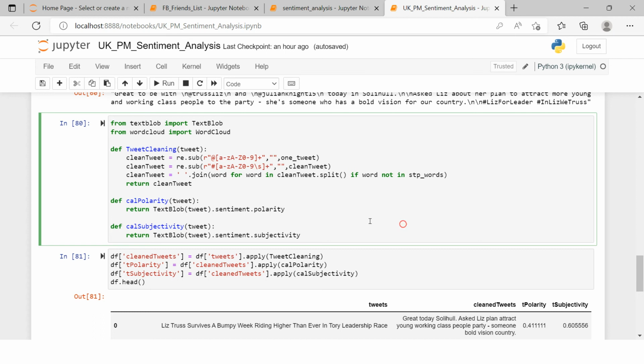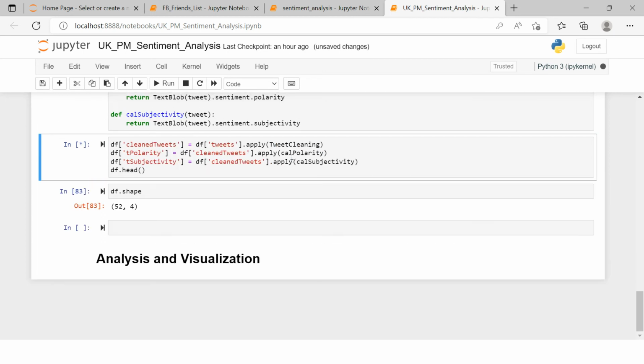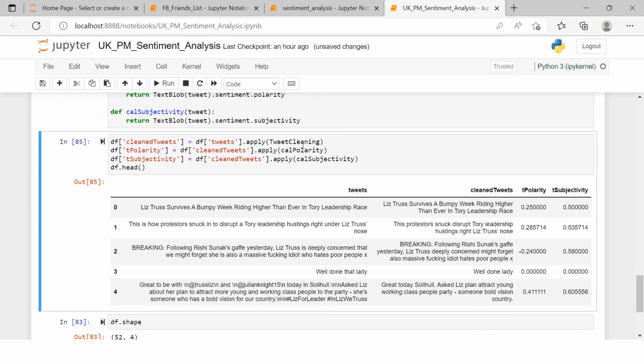I'm sorry, here is one mistake I have made. Here, instead of one tweet, I should say tweet. Let me take this over here, run this and come back. I'm sorry, in the previous video I explained an incorrect thing, please pardon me for that. Over here we have that correctly stored, so now we have the polarity and subjectivity.